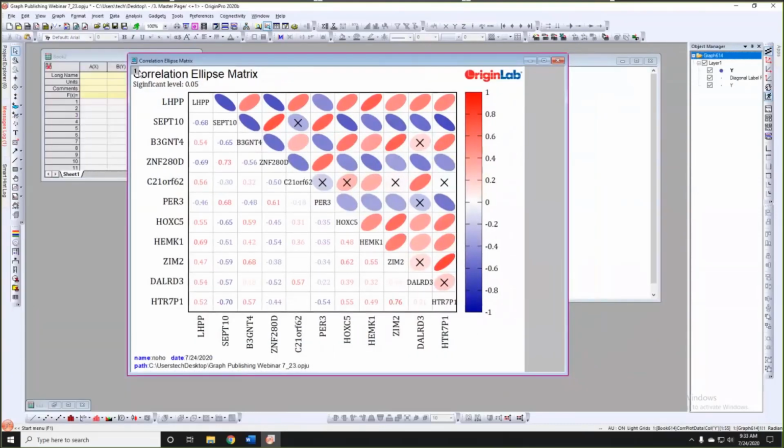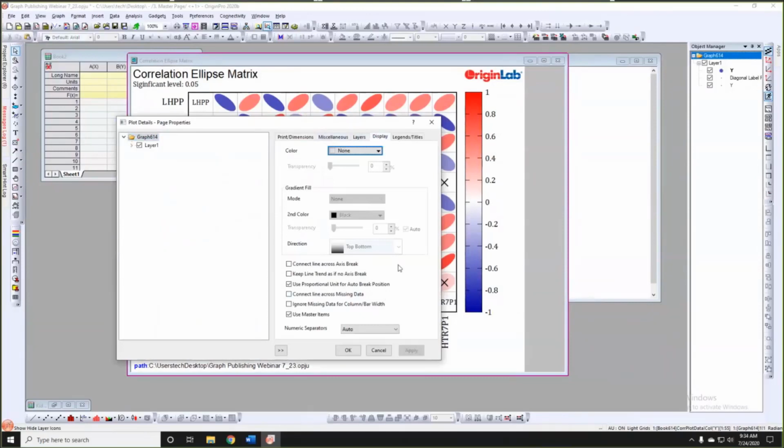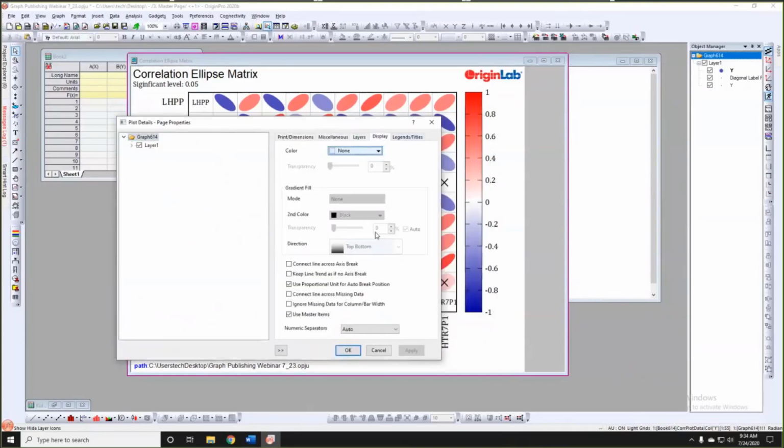So here the layer indicator, I can turn that off by clicking this button. Okay. So if you don't want the master page to be a background, you can double click on the page, go to the plot details, and go to, I think it's display, no, let's see, under, okay, I'm sorry, it's Use Master Items. You can uncheck this box to turn off the master display. Okay.